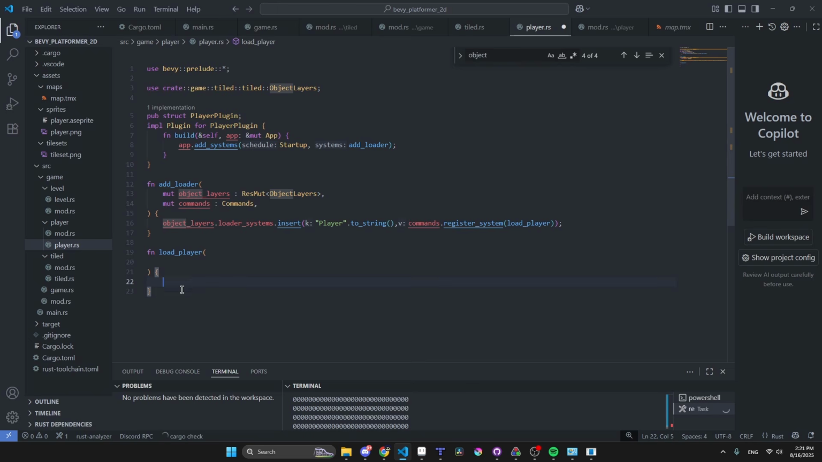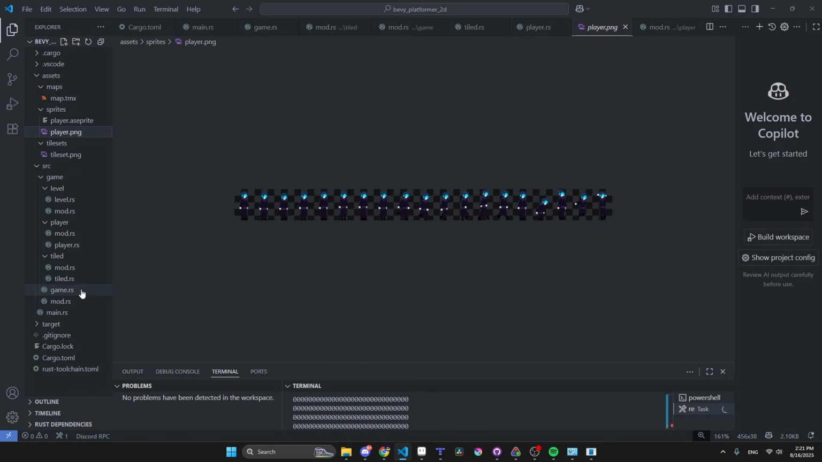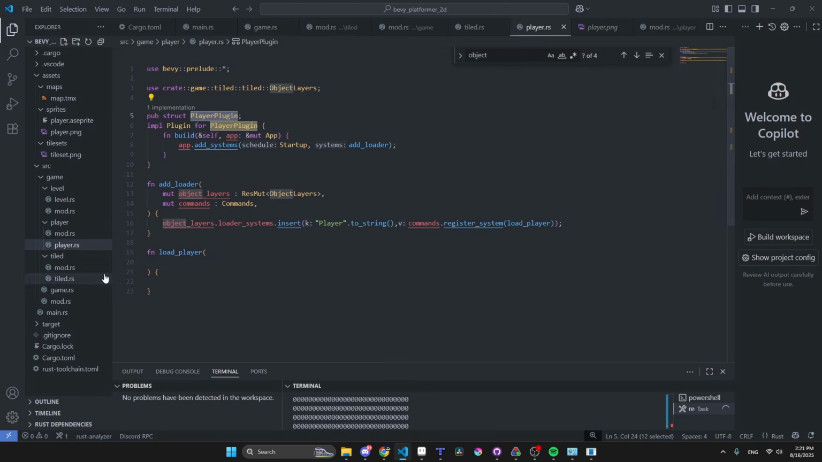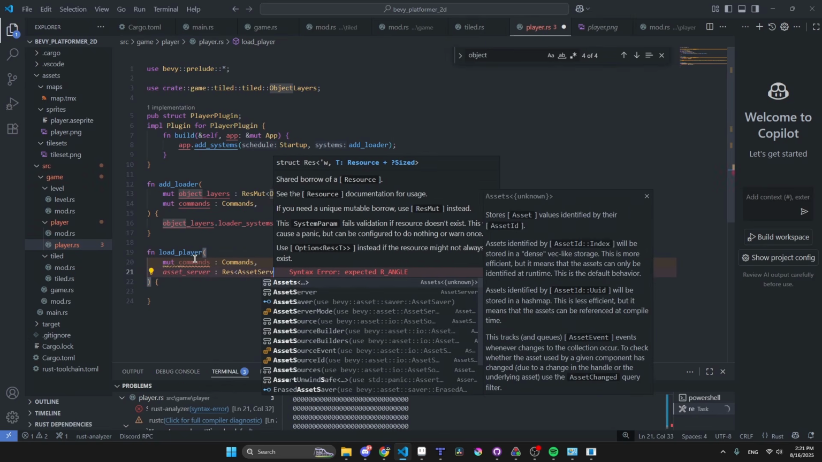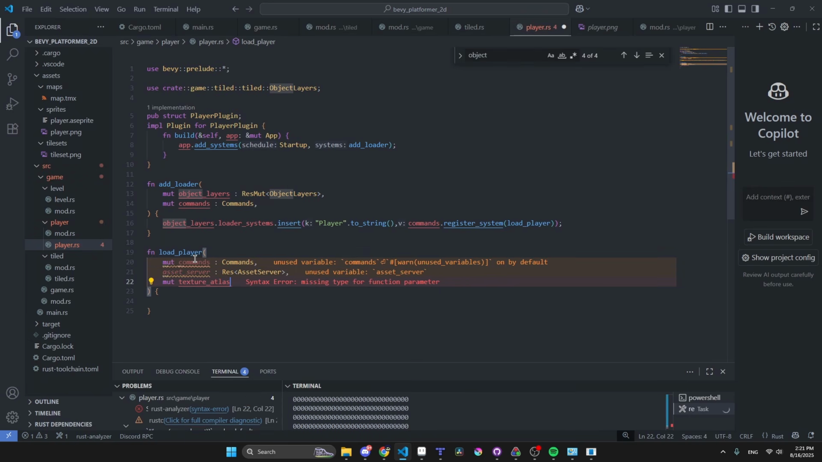To load our player, right now I'm just gonna spawn the player as a sprite, like the first frame of the sprite, just to see if our object loading is working. Asset server, texture atlas layouts.